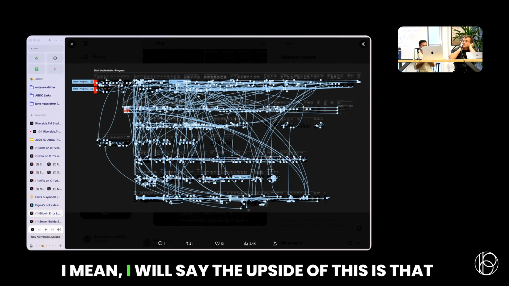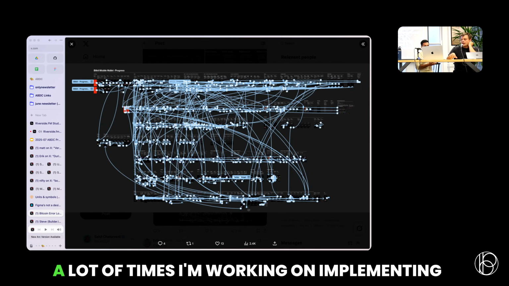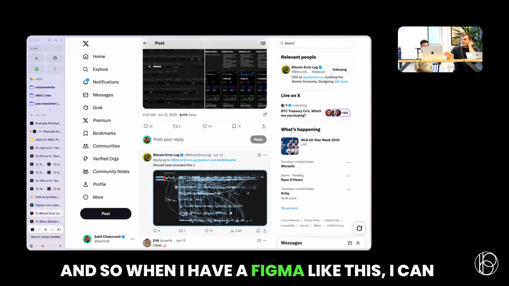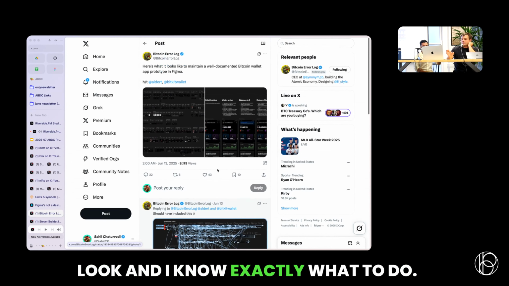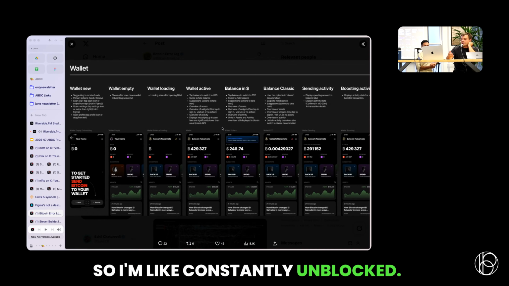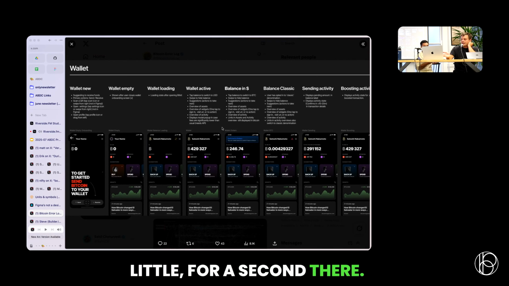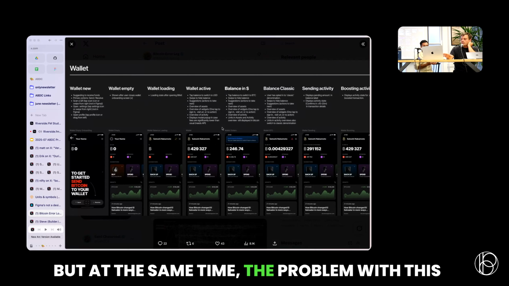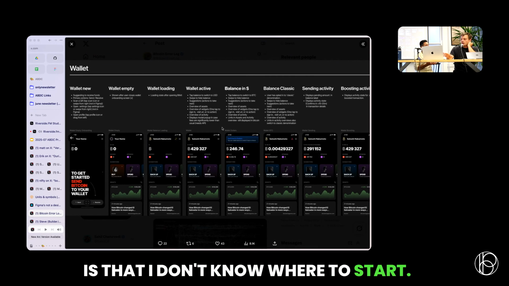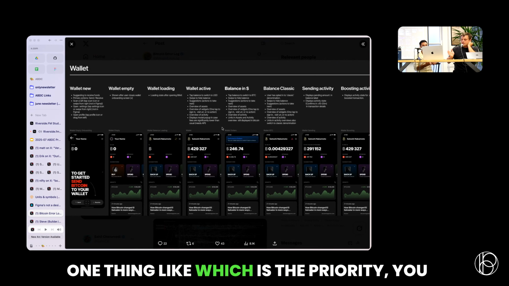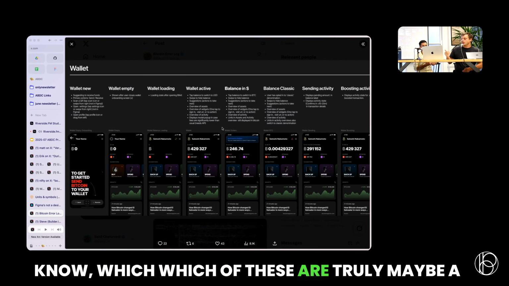I will say the upside of this is that as a front-end developer, a lot of times I'm working on implementing something and I don't know exactly what to do. And so when I have a Figma like this, I can look and I know exactly what to do. So I'm constantly unblocked. I don't have to innovate myself. I don't have to be a pretend designer for a second there. I just know. But at the same time, the problem with this is that I don't know where to start. I don't know what to do. So I'll just try to focus on one thing, like, which is the priority, which of these are maybe a little outdated?